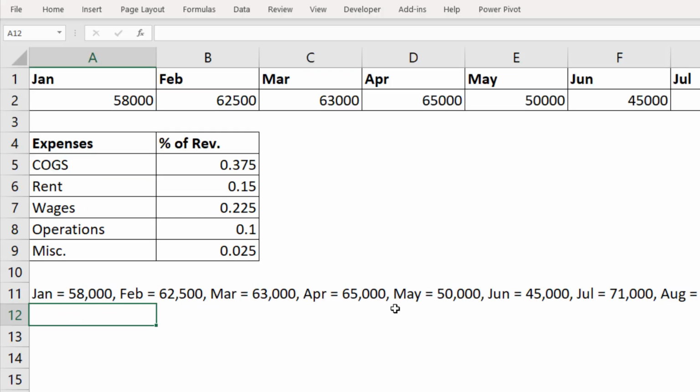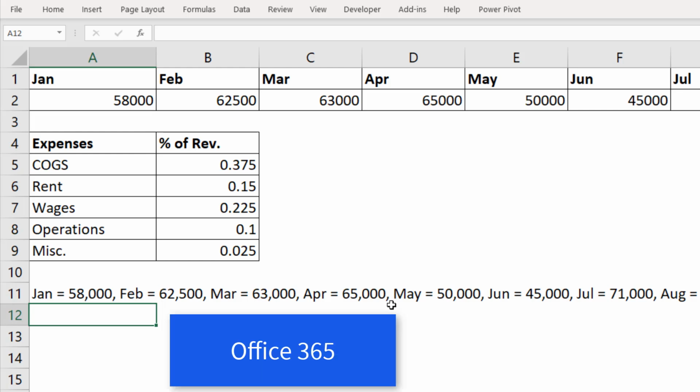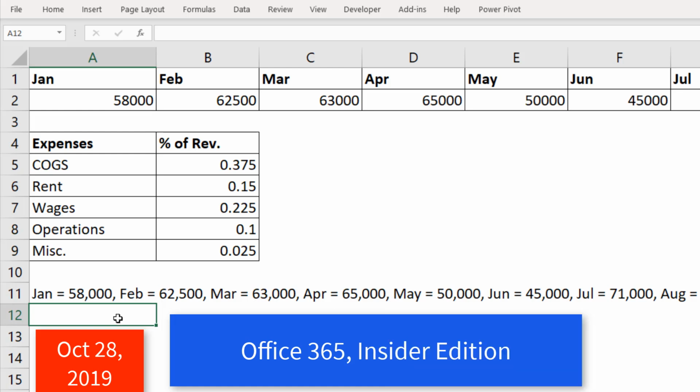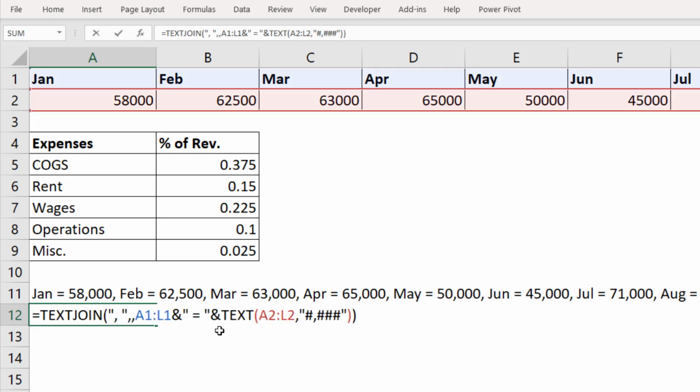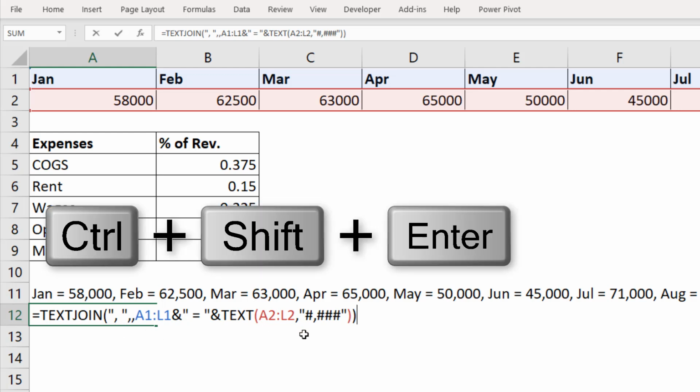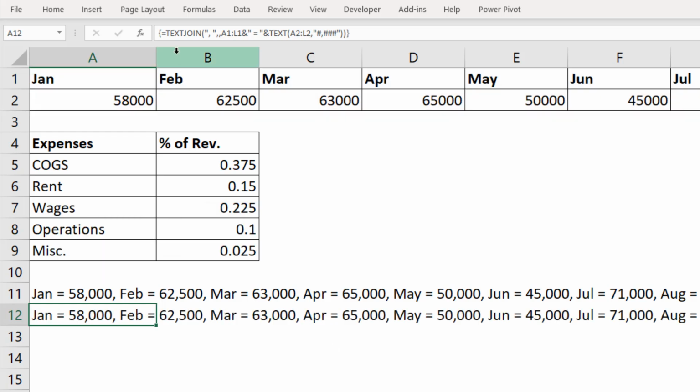Now this formula is working because I'm in the new Office 365 Excel calculation engine that on October 28, 2019 is only an insider edition. If you're in Excel 2016 or Office 365 without Insider Edition, you take this formula and you have to use the keystroke Control-Shift-Enter and verify up in the formula bar that those curly brackets are automatically put in by Excel.